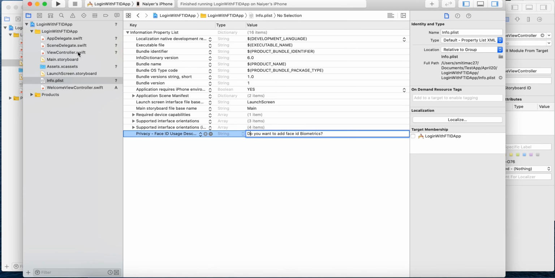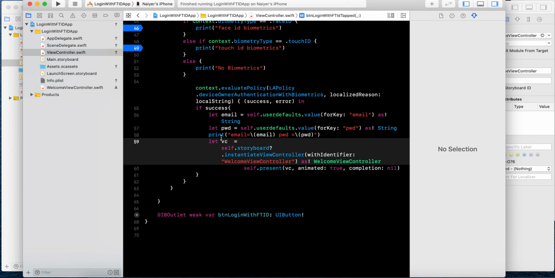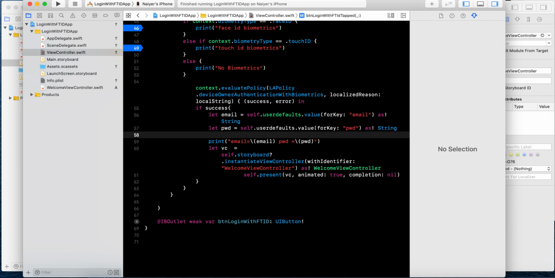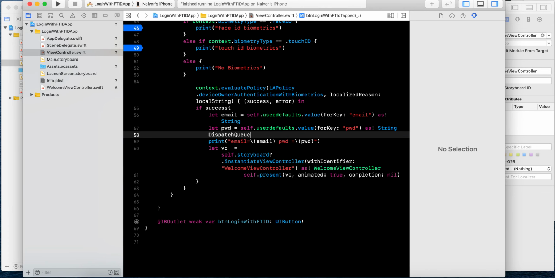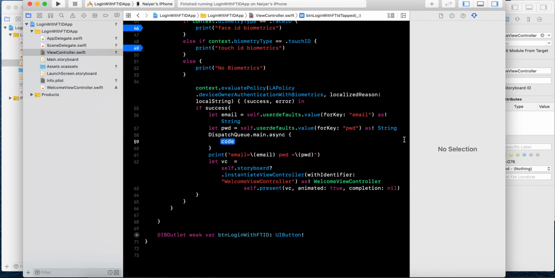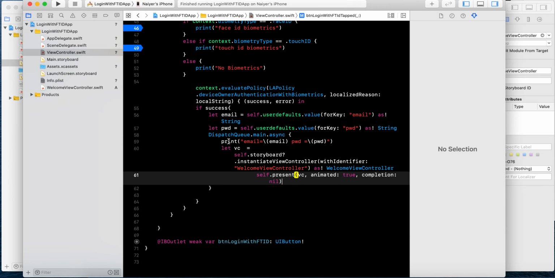And one more thing, if you just want to jump into another view controller using the UI, you have to add here the main thread, DispatchQueue dot main dot async code. Let's go with this one, and now run the build.